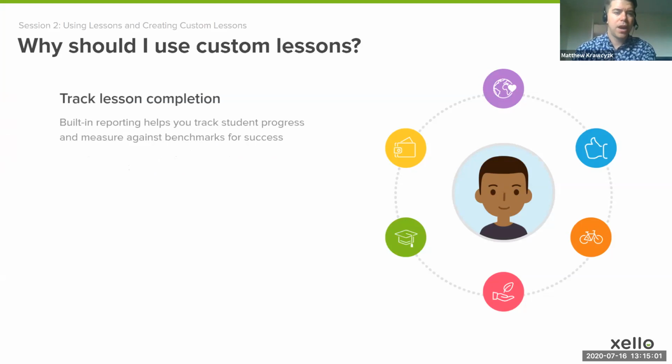You can track lesson completion as well. So it's built right into XELLO. When you create a custom lesson, it actually becomes part of the lesson report, which is neat. So it is interactive and it will pull on whatever lessons are active and on. So that way you can pull progress reports for all of them.